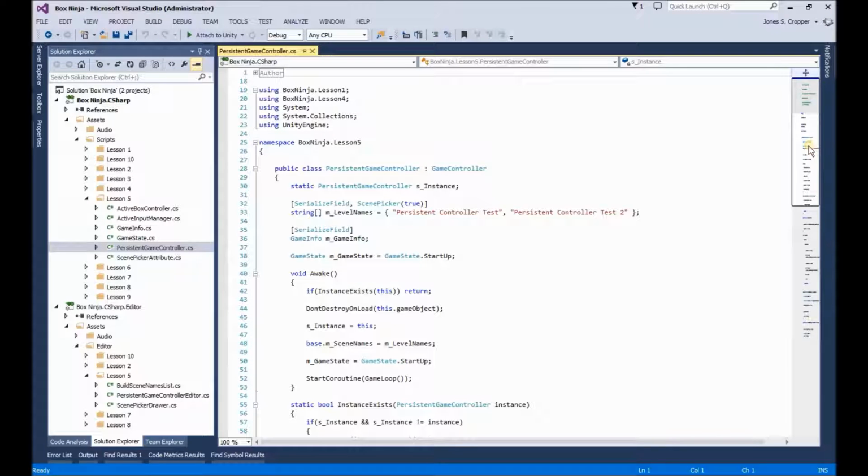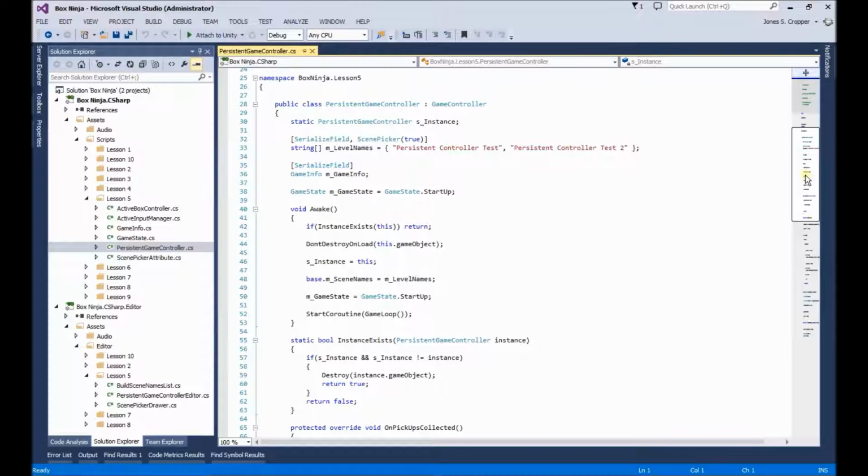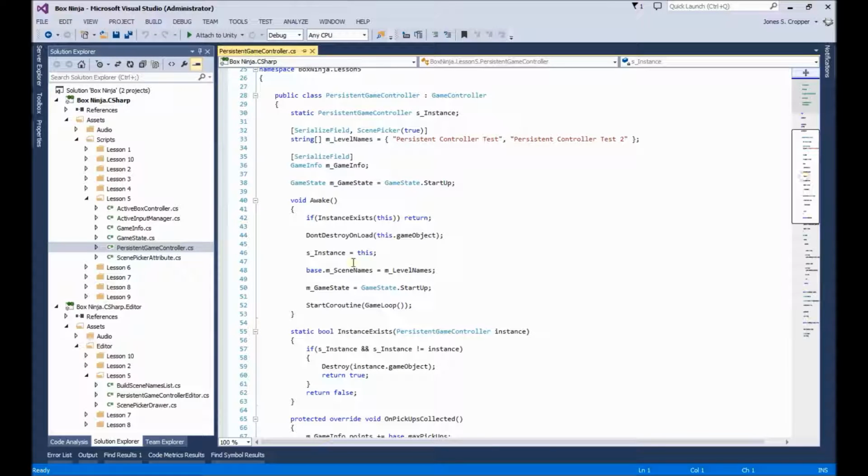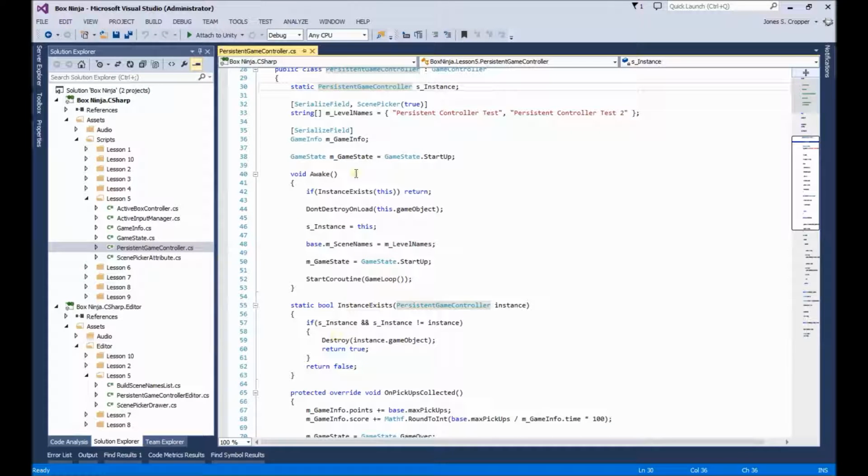I will hit the ground running in this episode, because like I said, lots of editor scripting. So we inherit from our game controller here. We declare a static field for our instance. This is like, say, a singleton, but the instance is only going to be used inside of this class. So now we have our level names. We have a serialized field, which you should be used to by now.